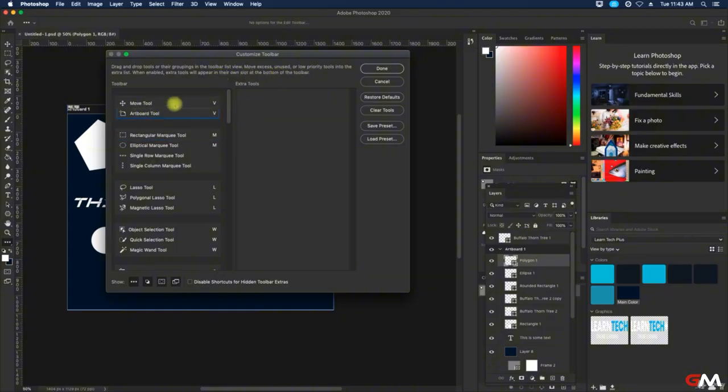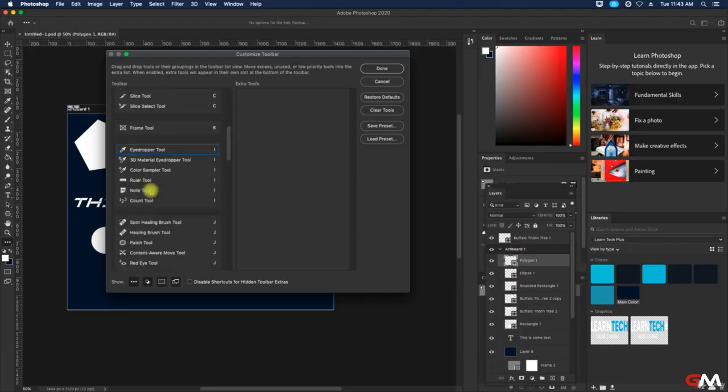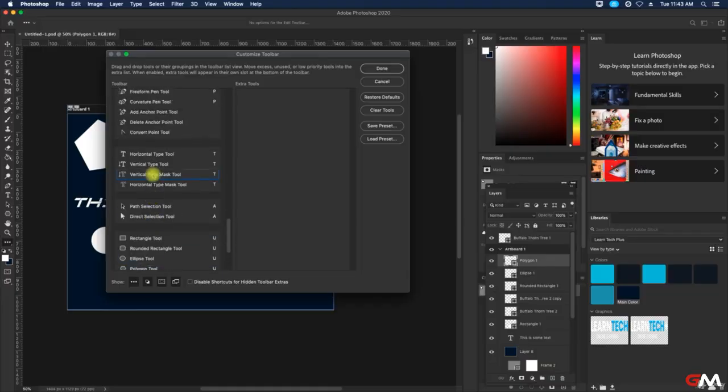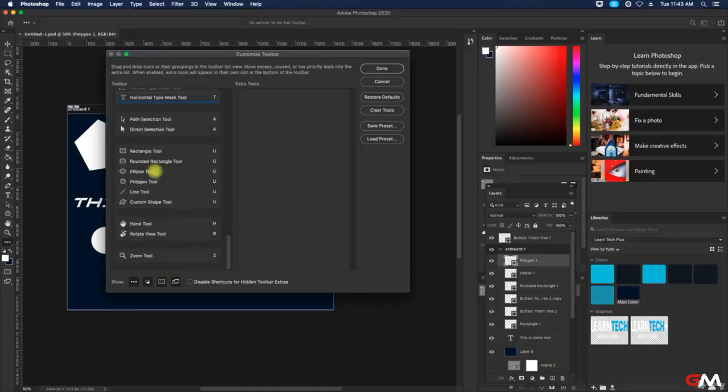So this gives you the ability to customize your toolbar to just grab the tools that you need instead of having everything accessible. So if you only use, let's say you're doing a prototype for your website, you're going to use the rectangle tool, the rounded rectangle tool, the ellipse tool, and the line tool, but you're not going to use any custom shapes or the polygon tool. You can move those over here, and then you would just have access to these. So you can customize this for whatever you need for that project.